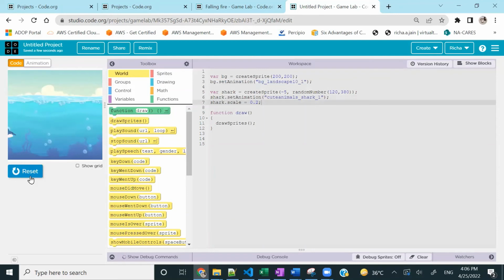Next, what do we want? We want this shark to be moving in this direction. Which direction is this? This is my X direction. So in an earlier video, we have learned about the velocity. What is a velocity? A velocity is basically with what speed or in which direction the sprite will move. So we will set the velocity X equals to, say, 2. So 2 you can understand as a speed.